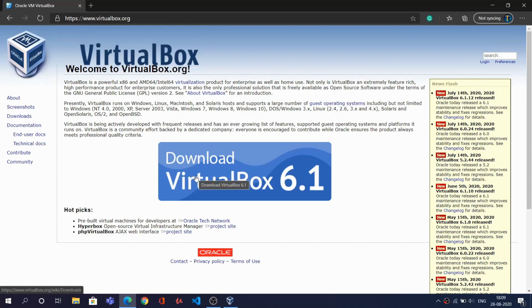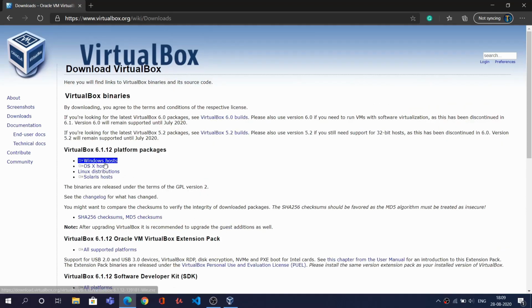Download the latest version of VirtualBox. Presently it's 6.1. If you are using Windows, download Windows hosts, or you can download other versions according to your requirement. Once downloaded, install it. Make sure that you install VirtualBox properly so that there are no issues.